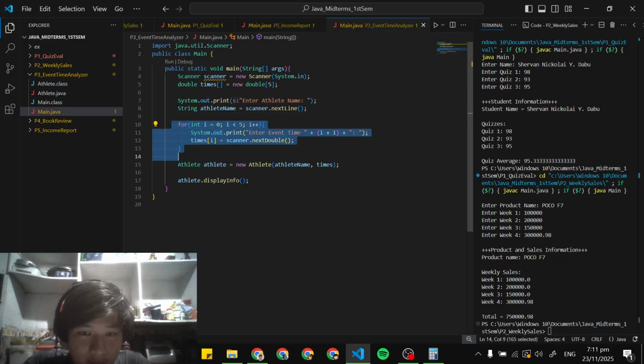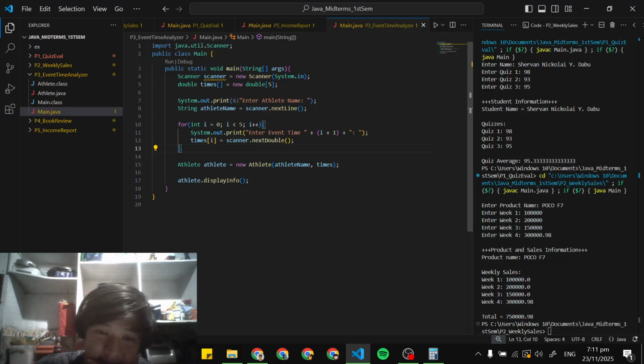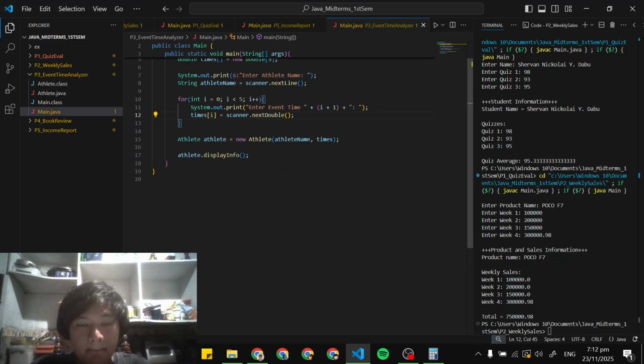Then again, a for loop. This is to get each event time, starting from event 1 to event 5. Indexing 0 to 4 again. 0, 1, 2, 3, 4. See, 5 times. So, similar to what I've made earlier, it's just going to display from 1 to 5. Enter the event time. Each loop, it will print this, and each loop, it will ask the user to input something. Okay. Athlete in athletes again.